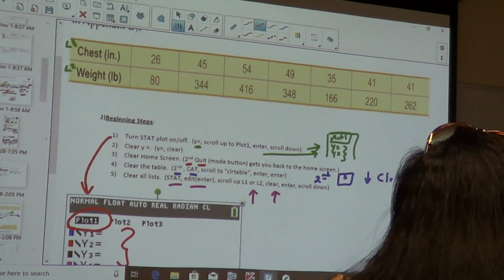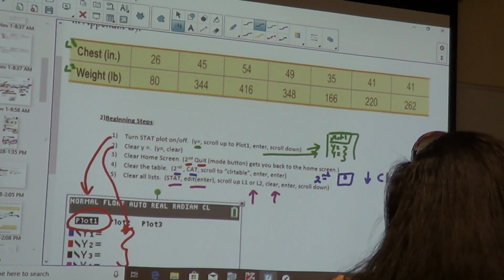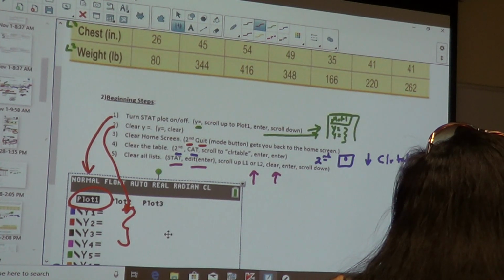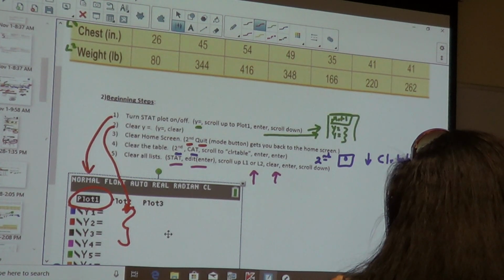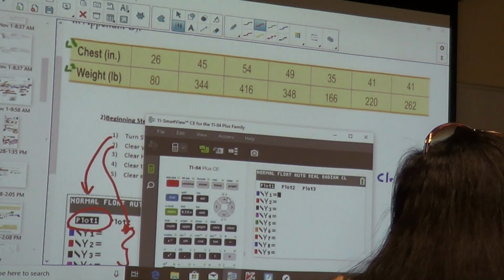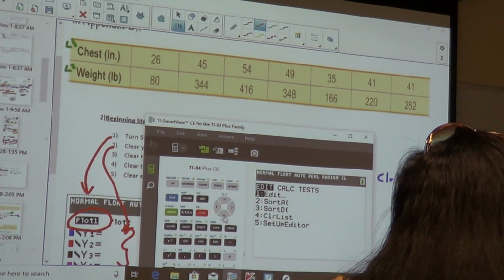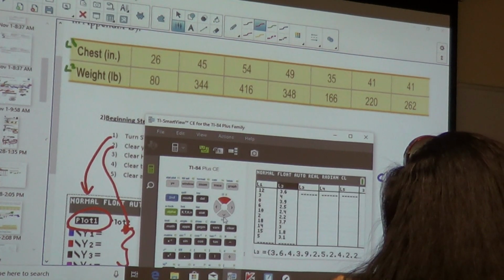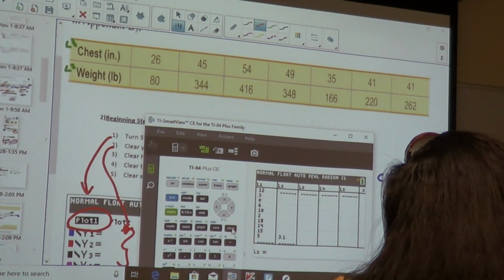So this is step 1, this is step 2. And then step 3 is to hit second quit. Step 4 is to do second 0, go down to clear table. Step 5 is to do stat edit, go to the top, clear enter, go to the top, clear enter.